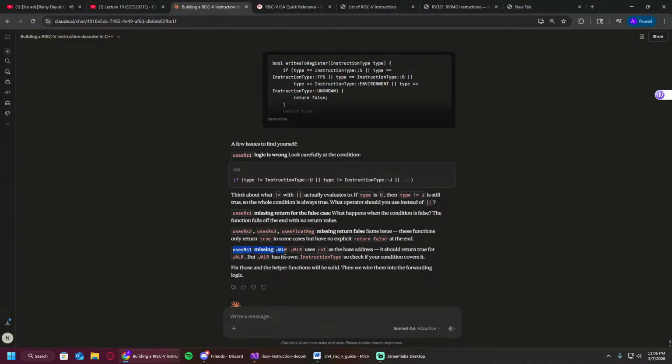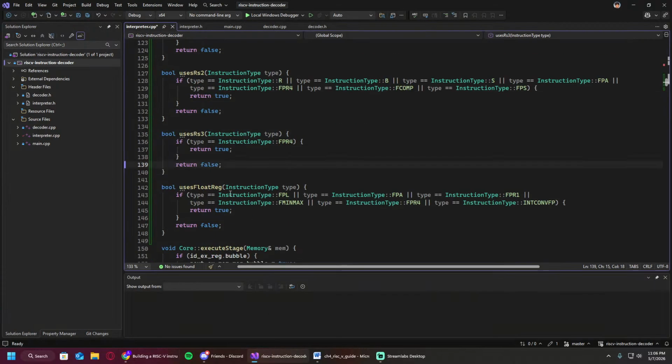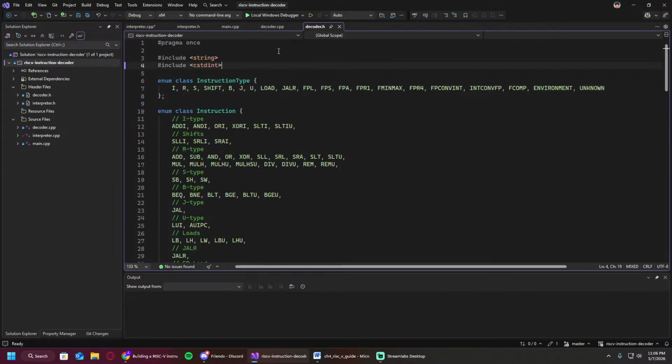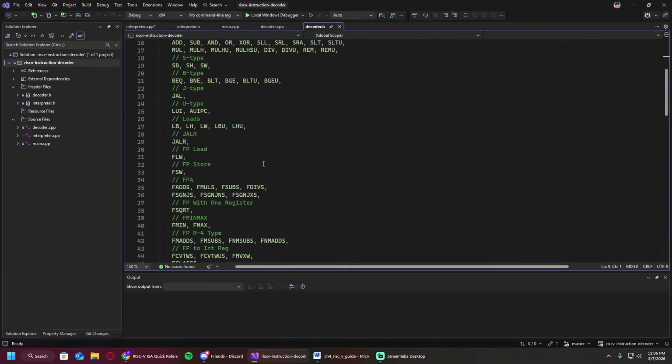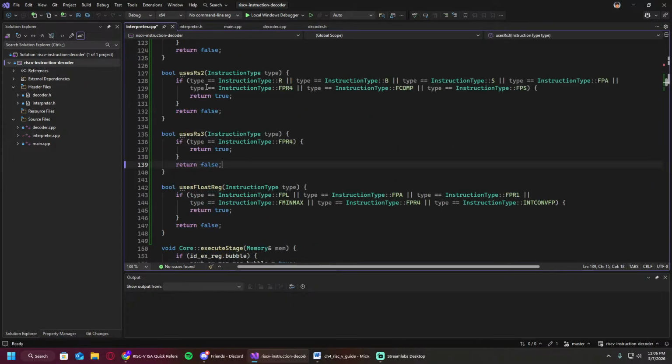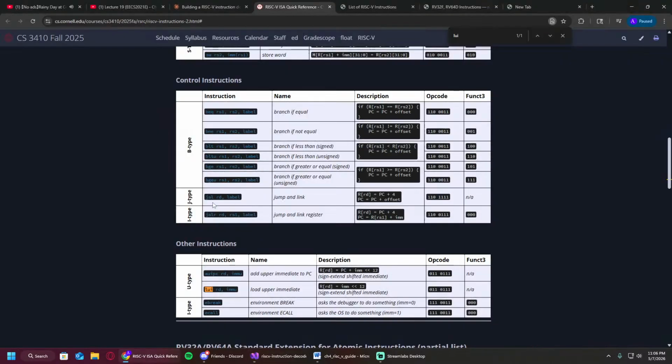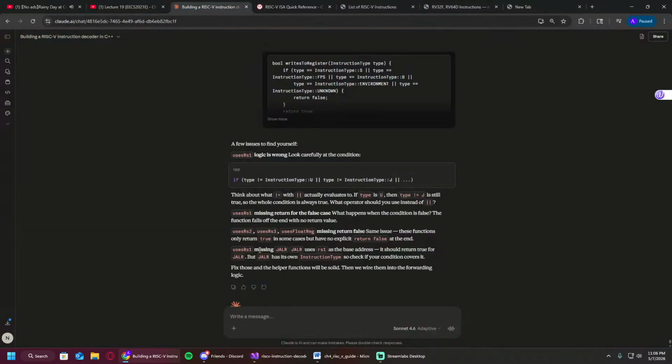Uses rs1 missing jalr. Jalr uses rs1 as the base address. Jalr is a separate one, right? Okay, let me just double check. And here, jalr does use rs1. Okay, I totally forgot about that. Well, wait, hold on. That's for rs1 though. What did he say it was missing for?